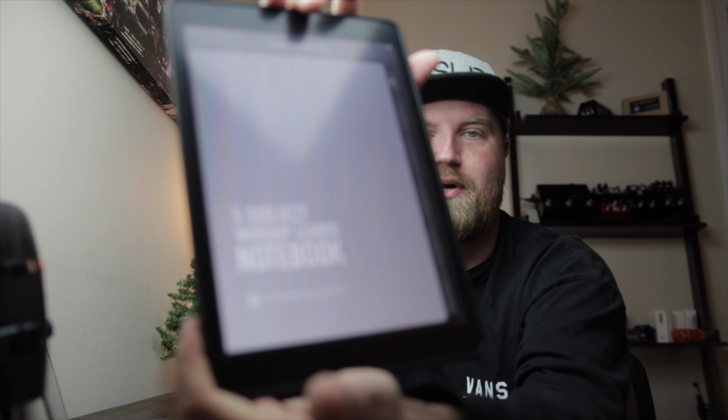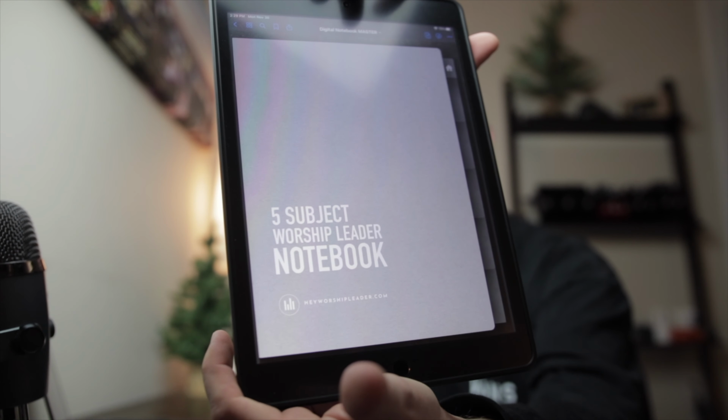But another thing I'm really excited about is this 5-subject worship leader notebook. This works the same way as the planner, but it's a lot less involved, and it's fully customizable to suit your needs. Now, what you will need to get started first is a tablet of some sort.